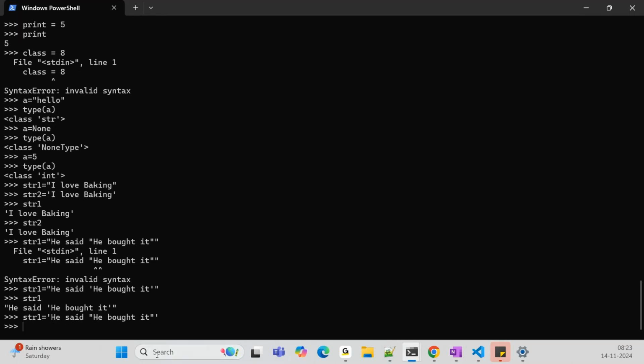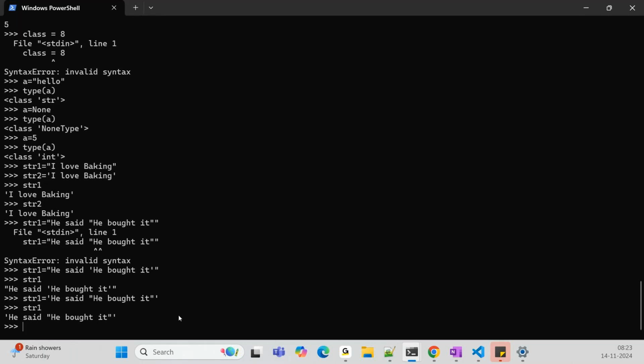I can do this way. So when it starts with a single quote, Python will go and find where the next single quote is. Okay, got it. What does escape mean?